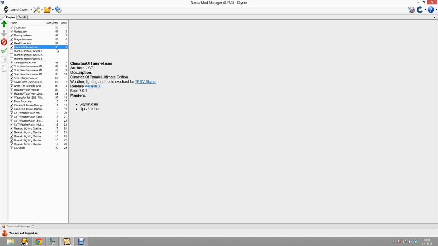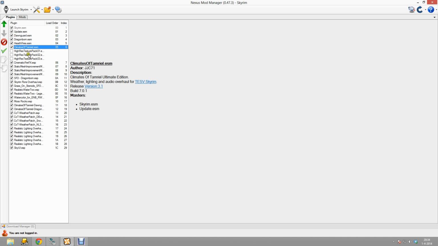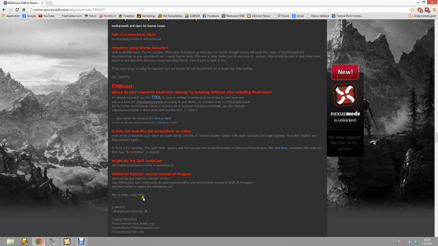In my case I got 05, but maybe you got another code, so please remember that code, maybe write it down or something. And then in the console you have to type the following: FW, from force weather, and then your code, the code which is standing here in the load order, and then this additional code behind it, 02D46E. If you do that and you press enter while typing the force weather command, it will give you bright weather. So I'll show you right now.